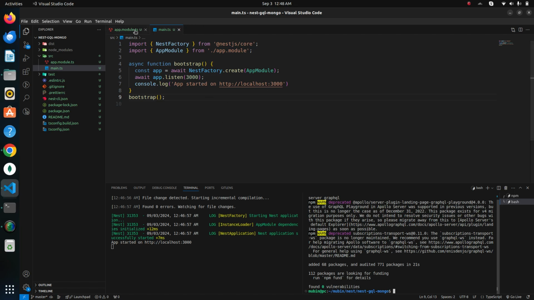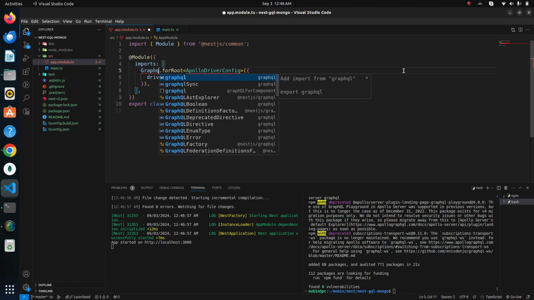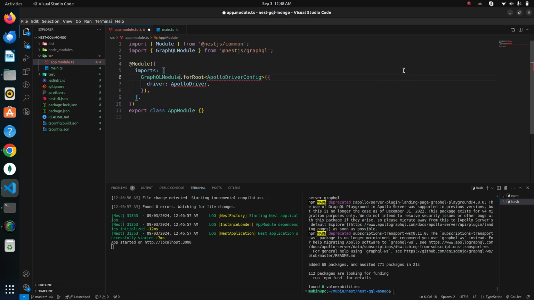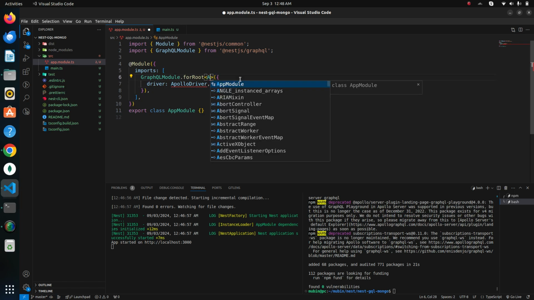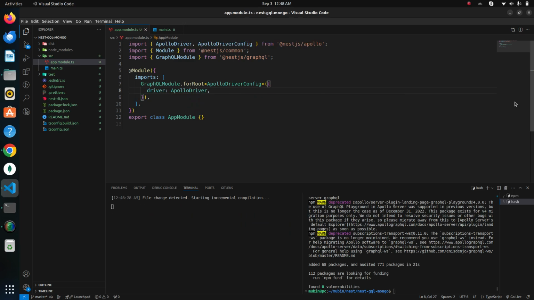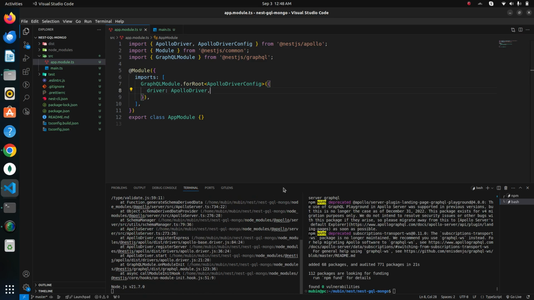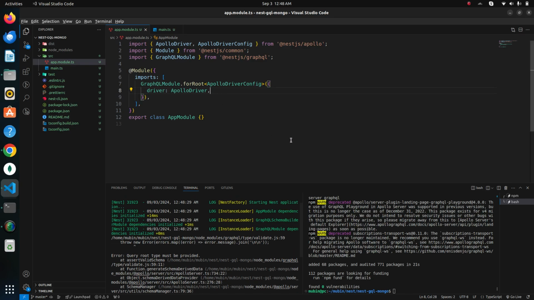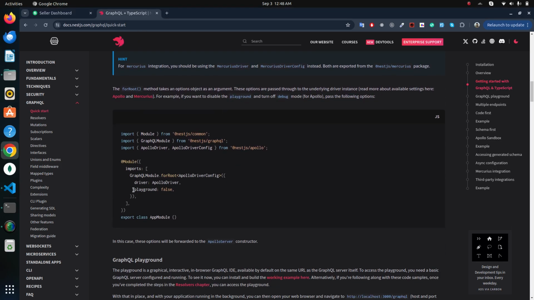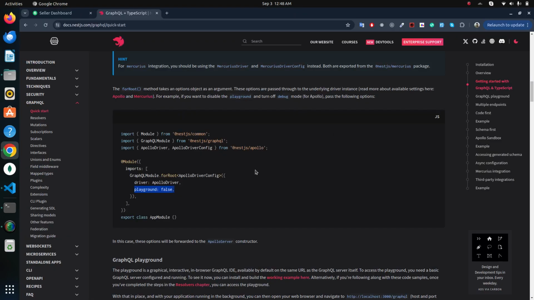We have to go to the app module and import this GraphQLModule, ApolloDriverConfig, and then install Apollo. I think some error or warning will be there, but if we complete all the configuration, this will be gone. Then we have to make playground false. Just follow my configuration.